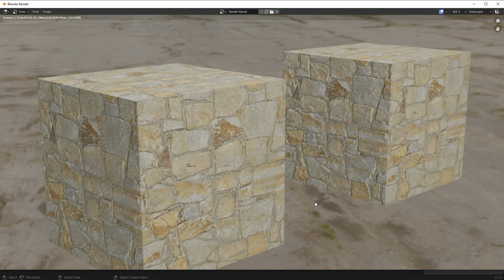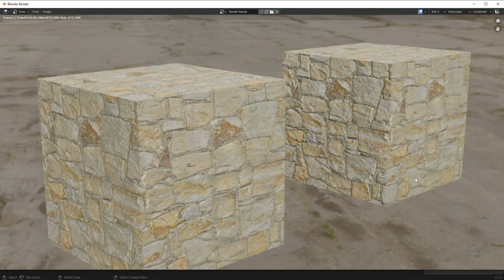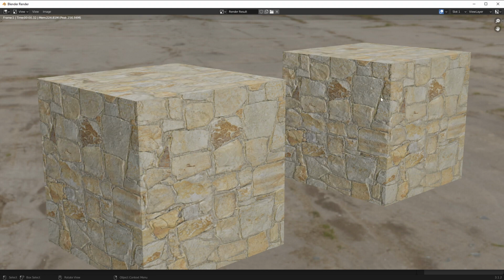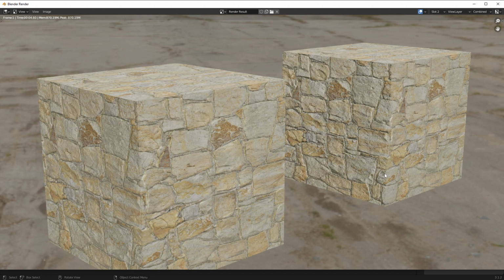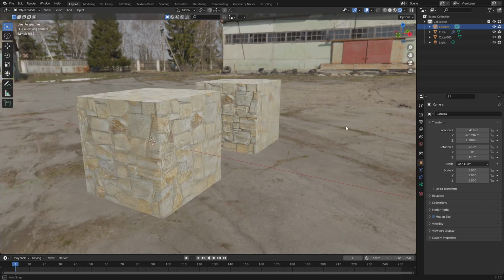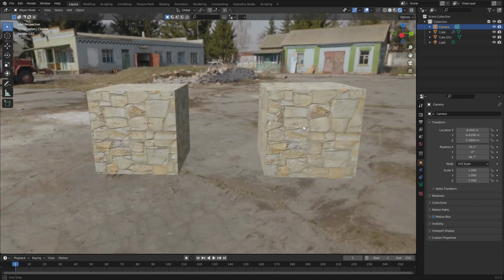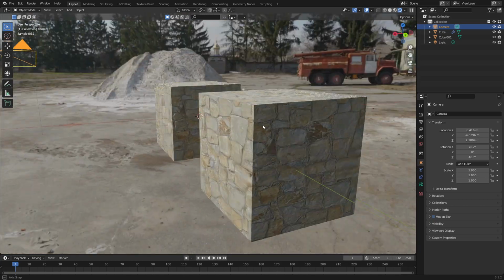And so this one is Eevee, this is Cycles, and you can really see how Cycles brings out more depth in the textures. But once again, that's your preference. So there we have it, a quick overview of using displacement as the modifier and also as the texture.